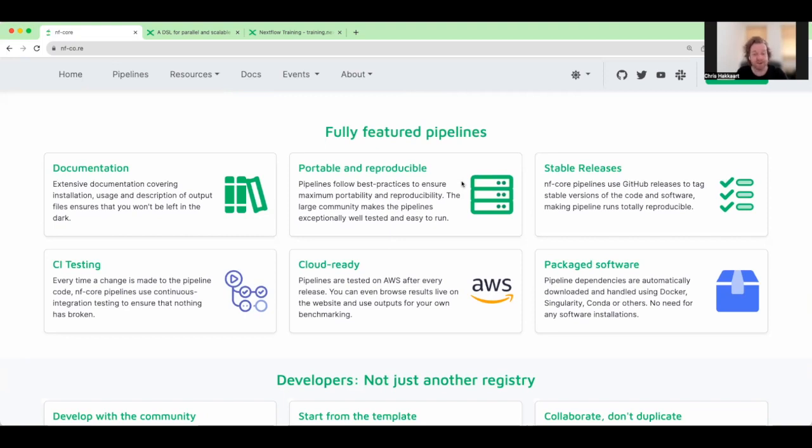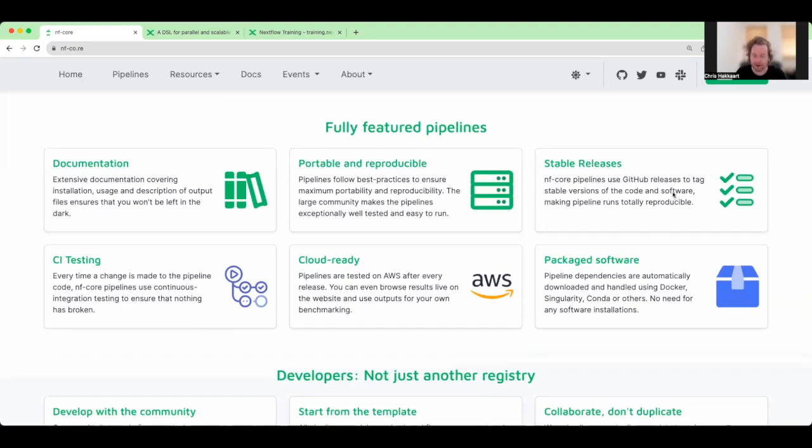This is because they are exceptionally well tested and easy to run. Each pipeline is released as a stable release, so they will have tags, meaning that you can always go back and find these on GitHub, no matter what version you might have run in the past. This kind of feeds back into portability and reproducibility. So if you go away, run a pipeline now, then realize that you need to run it again, you'll be able to go back and find this code online. It will never go away.